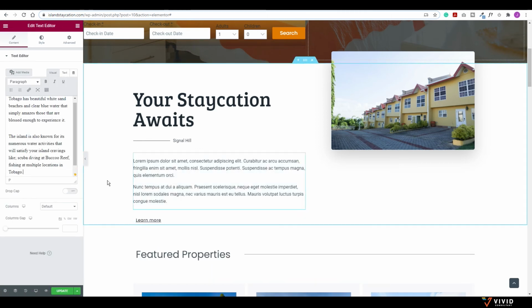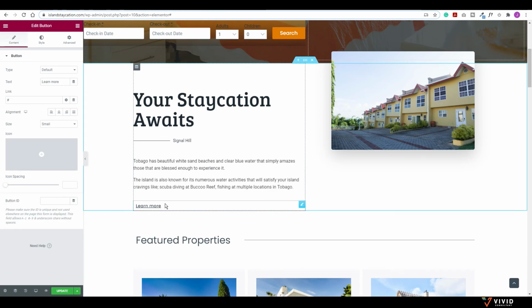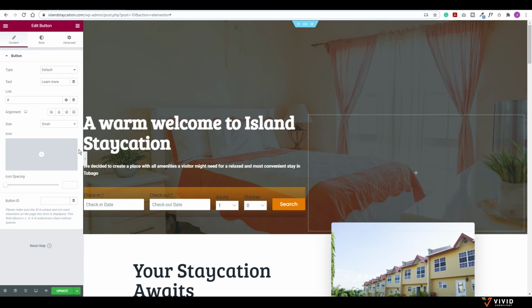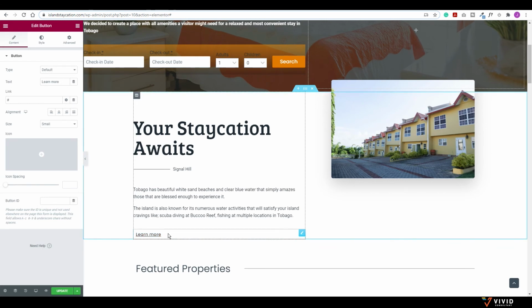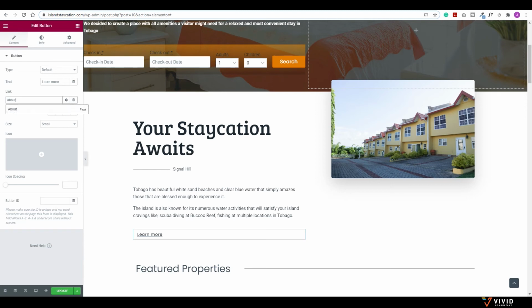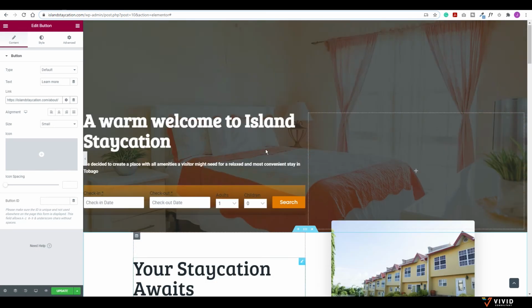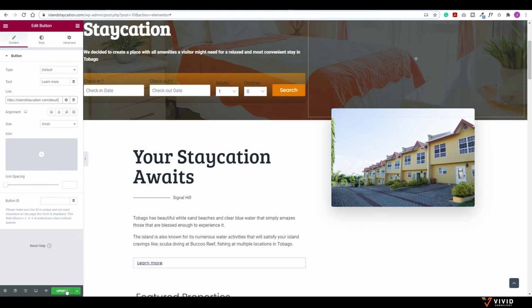All right, now here I just had Learn More. If you had an About Us page and you want to link to that About Us page, then you could have this link to that page. So in our case, where we have this About page, if I click here where we have link, I could say About, and it will bring up the option for the page. So when I click on this, it will take me to the About Us page that we have about your property. So I will update that.